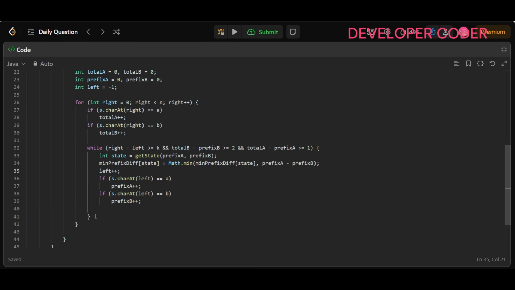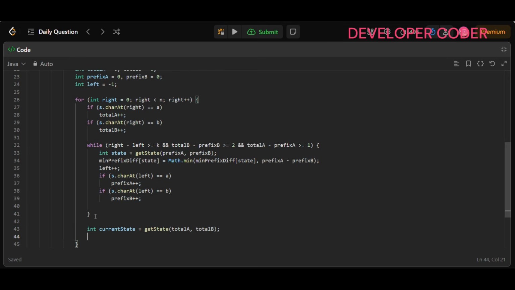And now once this while loop ends, after that, just a few lines of code. We have to check if we can update the max difference. That is also very simple. So int current state. You are going to get the overall state. Get state: here you just pass the total value of a and total value of b until now. And you can easily get the opposite of this, the opposite or left hand state, whatever you want to say.